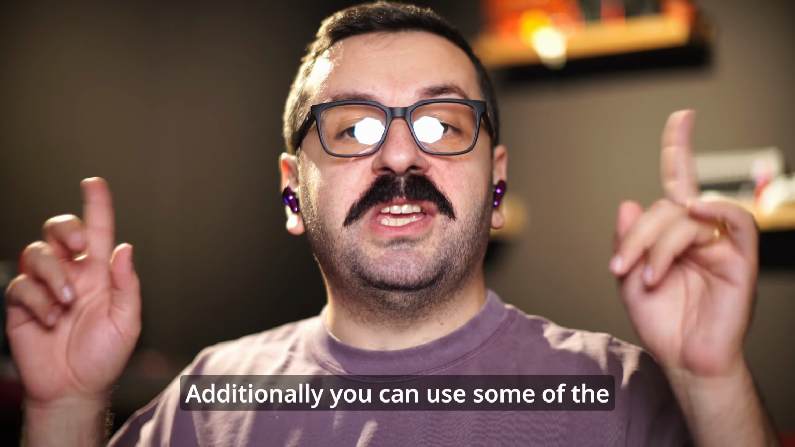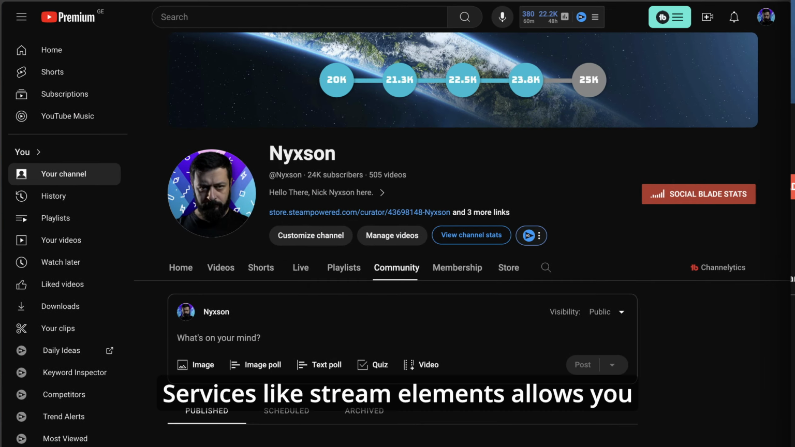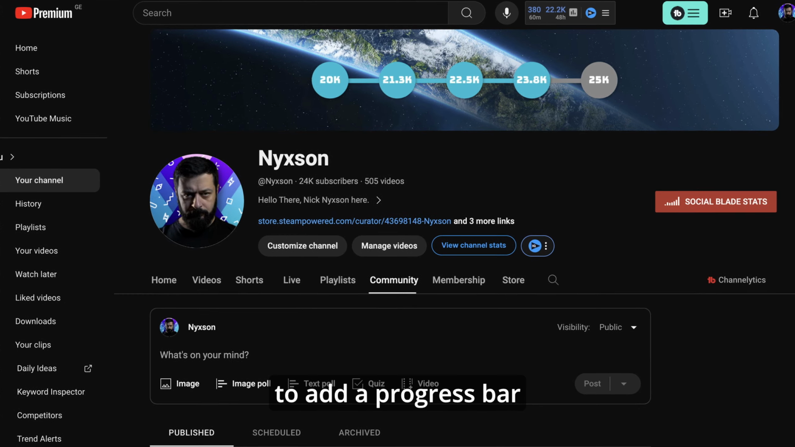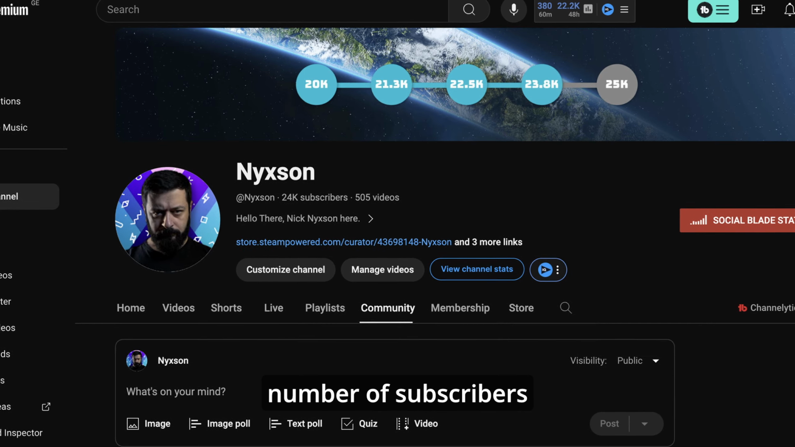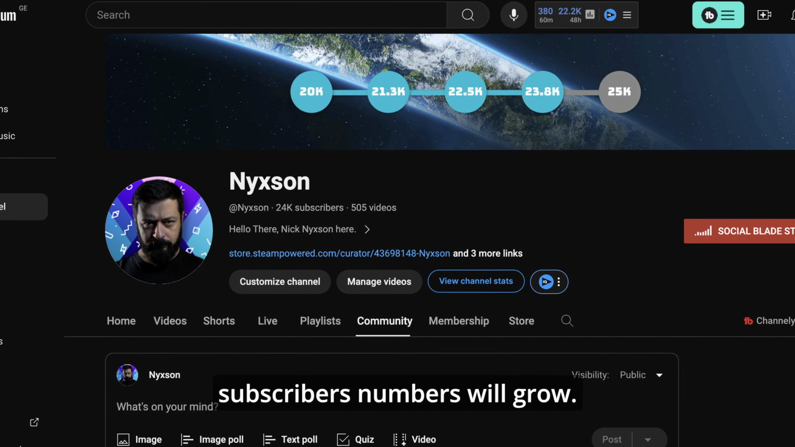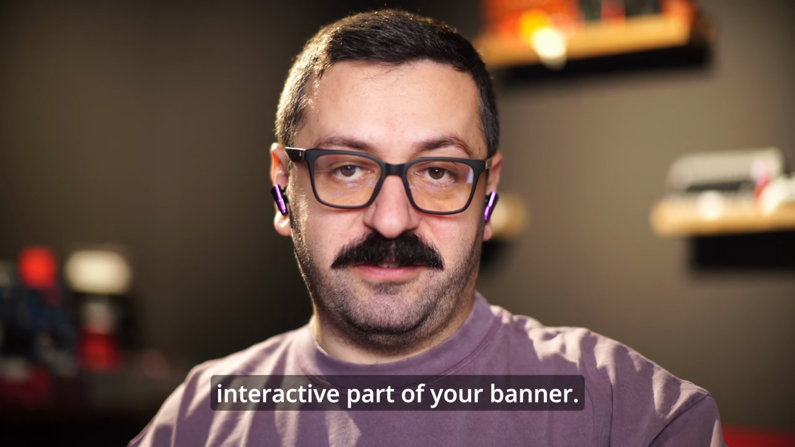Additionally, you can use some of the interactive elements. Like, for example, you can add a subscriber bar. Services like StreamElements allow you to add a progress bar that shows your desired number of subscribers and your current number of subscribers, and it will update as your subscriber numbers grow. Now, this is the fun and interactive part of your banner.